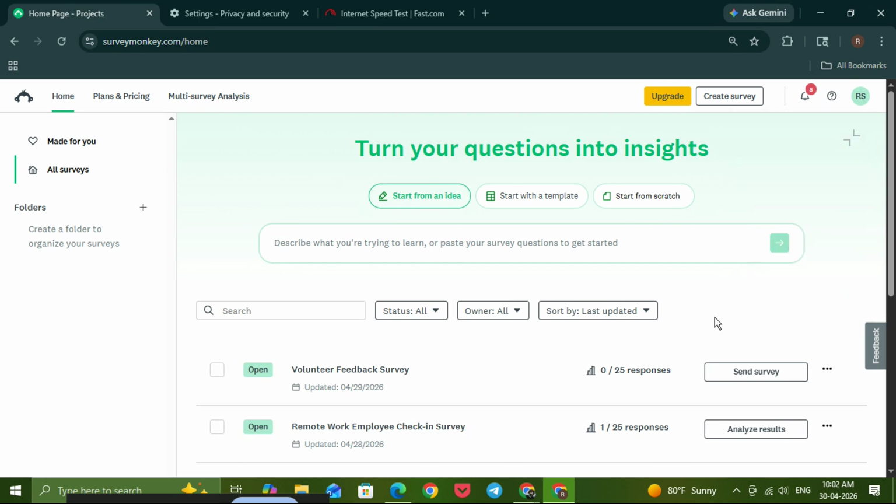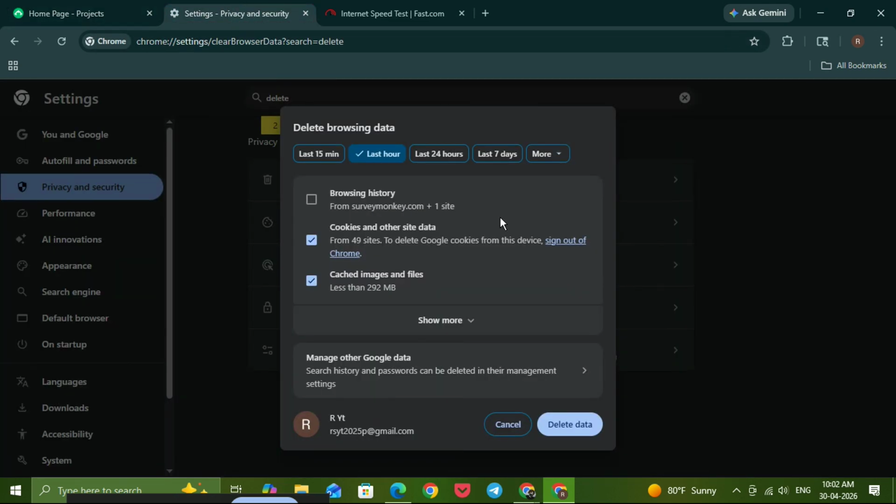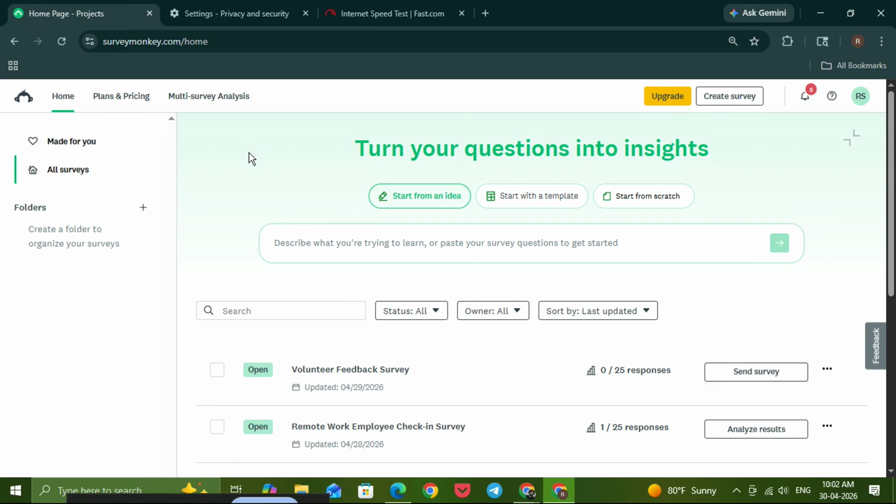Now for the most important fix, clear your browser cache and cookies. This is one of the most effective solutions for Error 2 because outdated cookies or stored browser data can interfere with SurveyMonkey loading correctly. Open your browser settings, go to the privacy or history section, and choose the option to clear browsing data. Make sure to clear both cache and cookies, then confirm the action. After that, close your browser completely and reopen it before trying SurveyMonkey again. A full restart is important because it forces the browser to load a fresh version of the site.